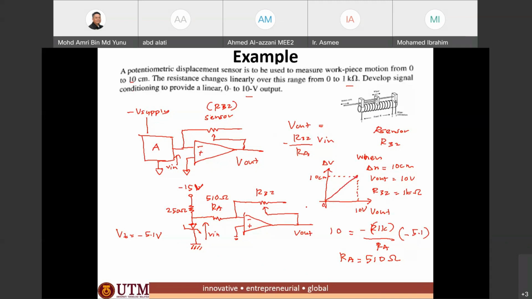So this linearity can be achieved properly because of the term here, whereas R32 is only in the numerator and RA is fixed. So only the change in R32 will affect the V out.